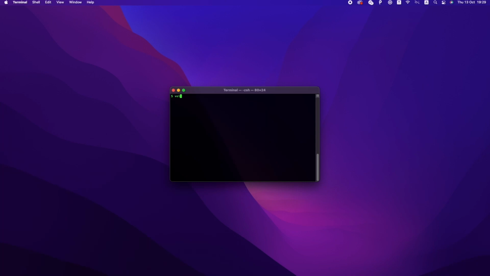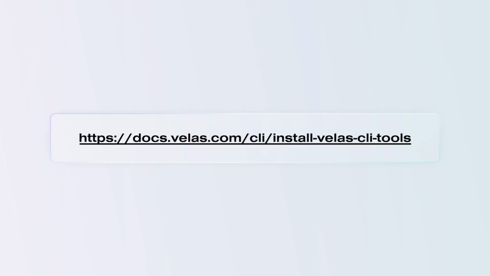Open up a new terminal window and run Velas airdrop. Then the value 10, the sponsor address, 2 dashes, URL, and the RPC link. This command will only work if you've installed the Velas CLI. If you haven't, pause the video, go to this link, and install it. Make sure you add it to the path if you're on macOS.